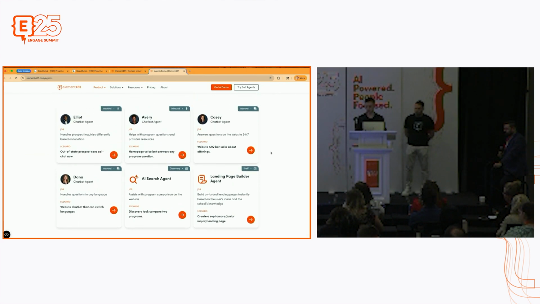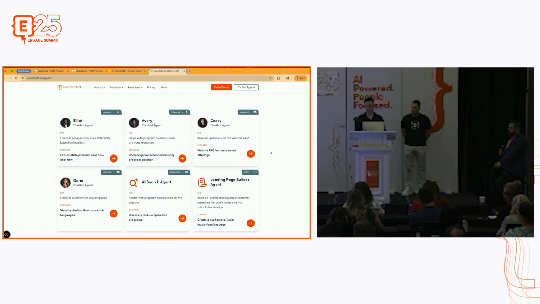So we encourage you to check this out, look at all these examples, and try them yourself. All of the examples that I just showed you with the agents that I had on screen are actually within this demo page as well. So you can see those specific examples and try them for yourself right through our website at element451.com/agents. So yeah, we can go back to the deck.